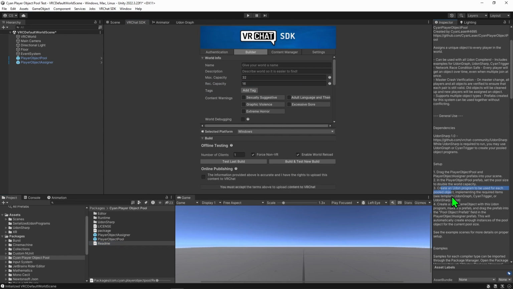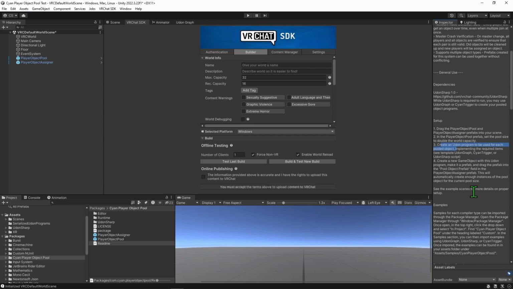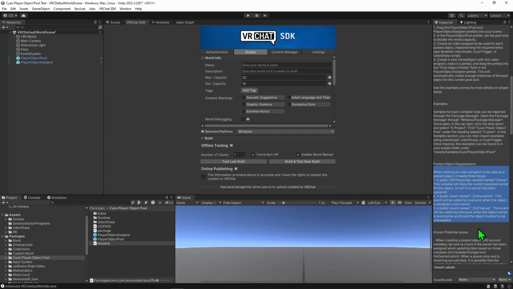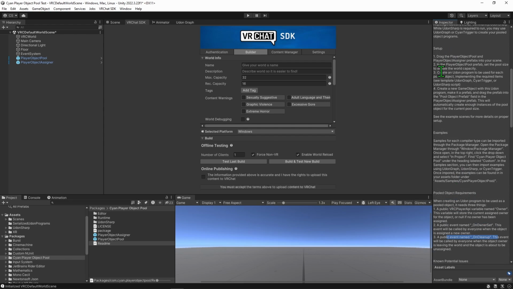The third step is to create an Udon program that can be used for each of the pooled objects, which would implement the required items, which down below they tell you the exact things you need, which is a public variable named owner, a public event called _onOwnerSet, and a public event called onCleanup. I'm going to show you how to make this, but also I'll try to find where the example ones are and show you that too.